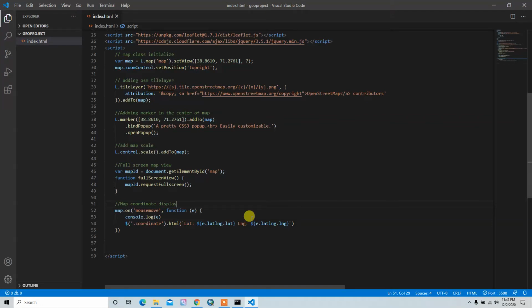Hello guys, welcome back. In the last video we added some of the cool functionality of Leaflet, like the scale and full screen map view function, and also the map coordinate display function. So in this video I'm going to add one more function called map print functionality.